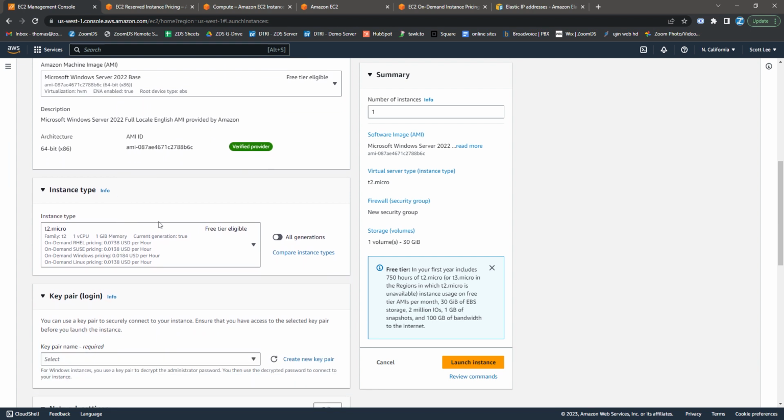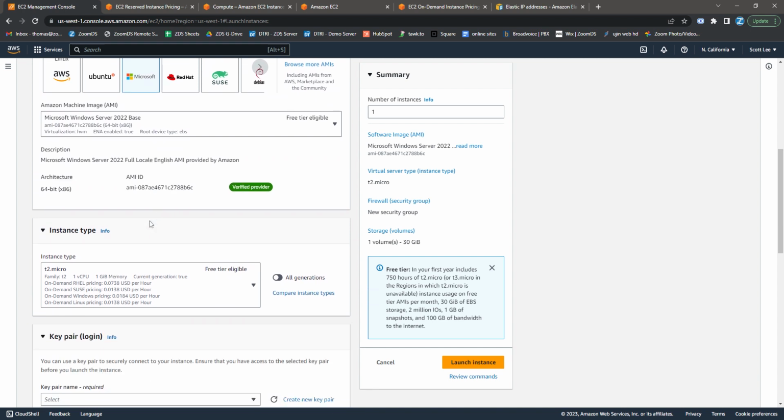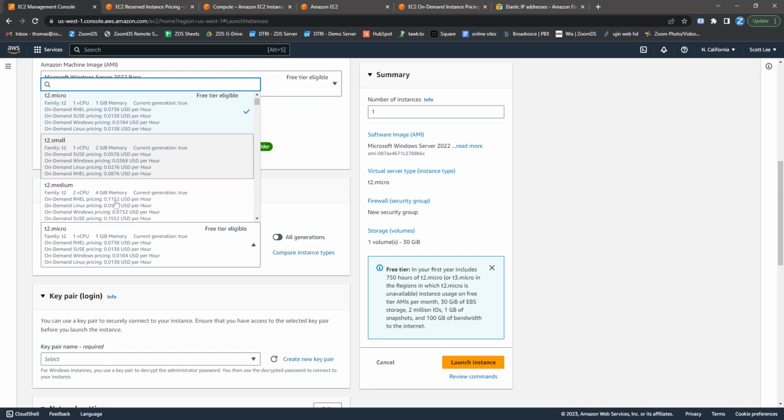I do have an AMI created, but I don't think it will help, because it'll be the same thing where I have to change the IP address on the server software, and it's just too much work. So, instance type: T2 medium, 4 GB memory.